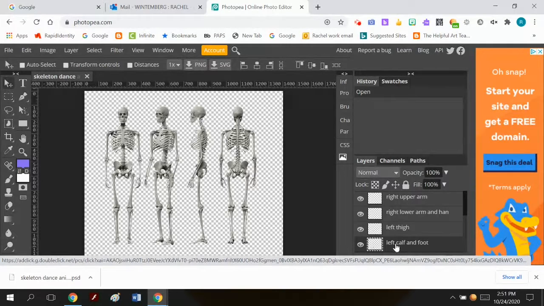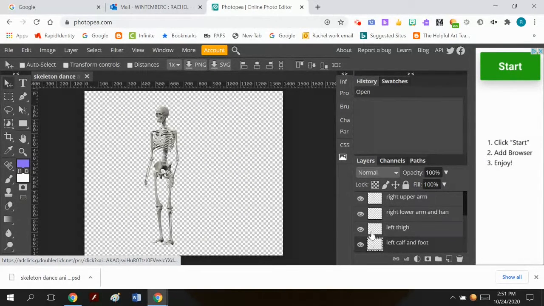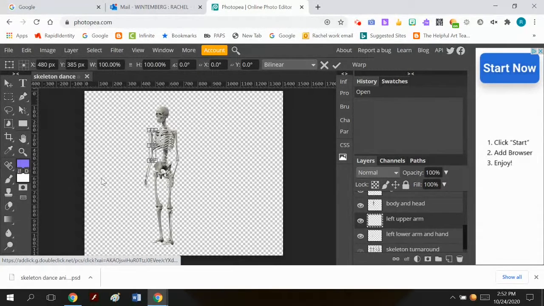Okay, so what you're going to do at this point is hide that bottom layer, which has the entire turnaround in it, and you're just going to have the rest visible. Now you can see it's separated into layers. This will give you the ability to rotate different parts of it, and therefore to create a series of figures. So I'm going to go to the left upper arm, that's this, and I'm going to do Edit, Free Transform. If you look very carefully, there's a little dot right in the middle there. Move that up so that it's at the shoulder. And you can rotate the arm a little bit.